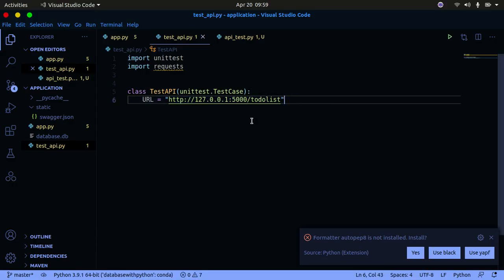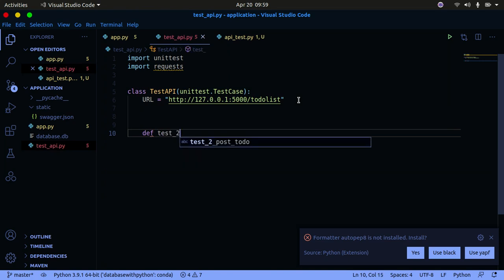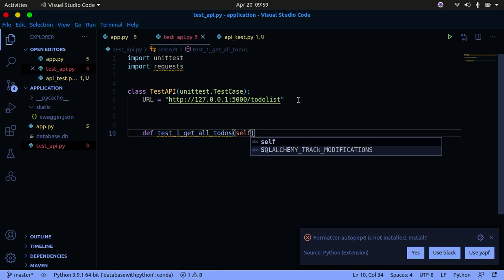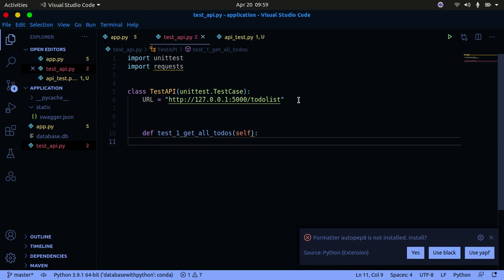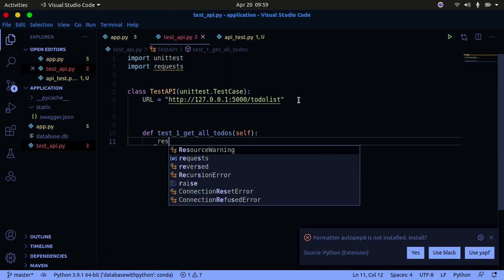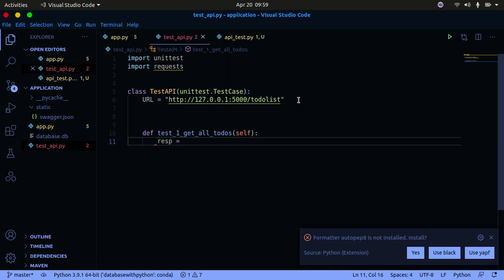So we can begin to write different methods to handle our different tests. The first one is going to be called test one, I'm going to call it get all to-dos right there. I'm going to pass in self as usual, since all methods in a class have self. So I'm going to call this response.